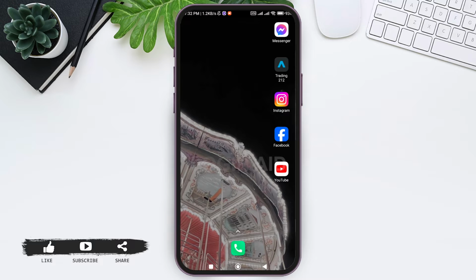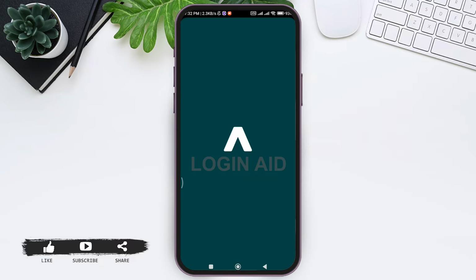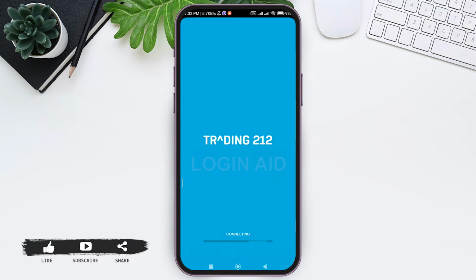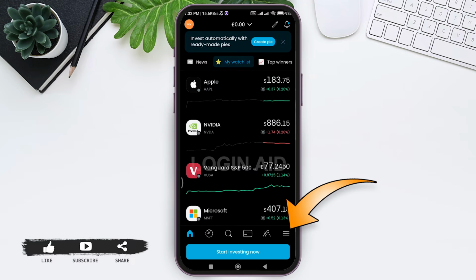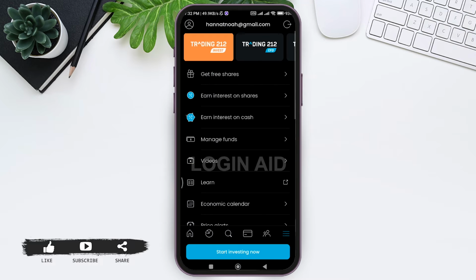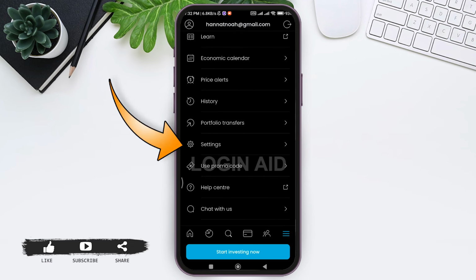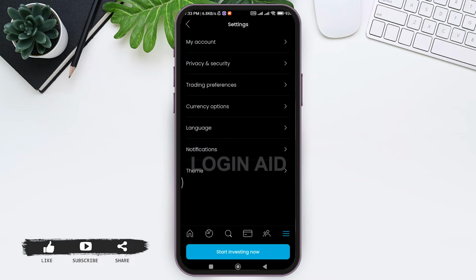To delete your Trading212 account, first open your Trading212 application on your mobile phone. Now make sure that you are logged into your account. Now here you'll be taken to your home page. Now tap on three lines on down right corner. Then scroll down and look for settings. Now tap on settings. Now tap on my account option at first.